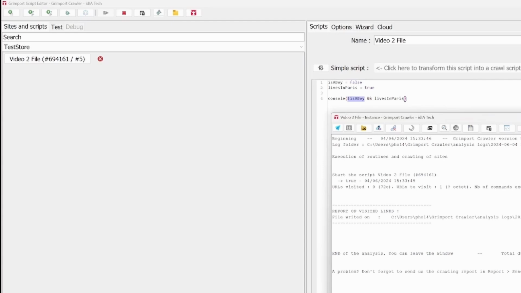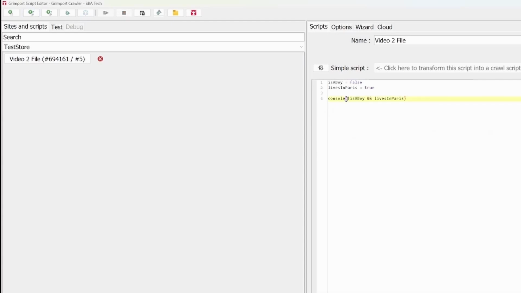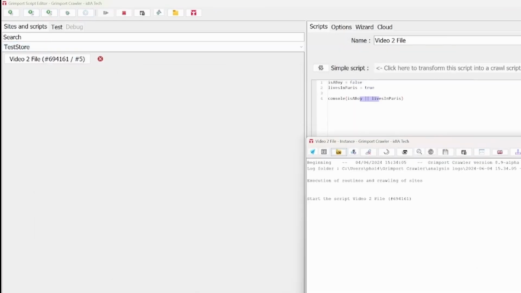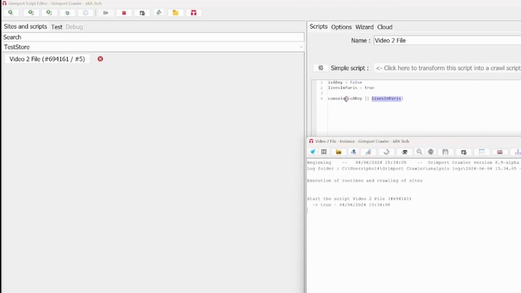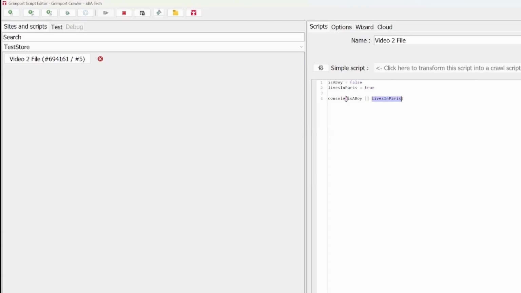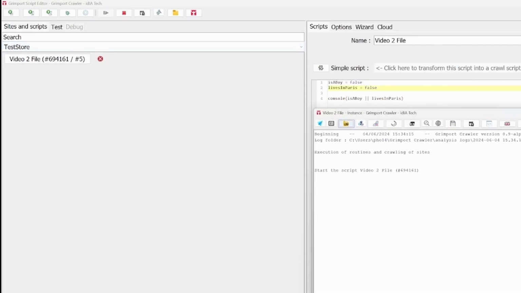If I want to test whether or not at least one of the variables is true, I can use this operator. Here, this one is true, so the output would be true. Here, both are false, and so the output displays false.